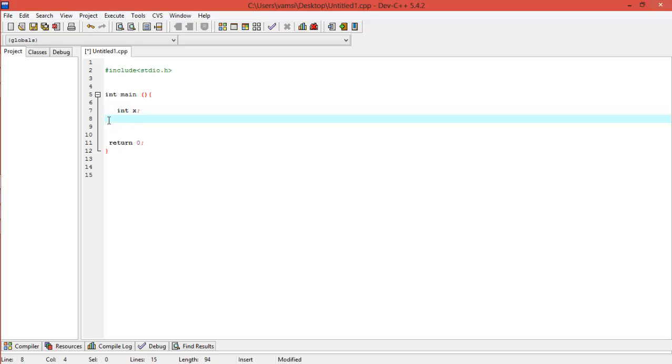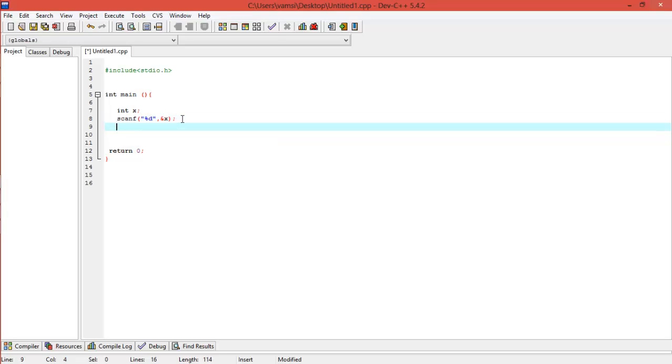Suppose we declare an integer, and till now what we did is we write x equal to 4 or something. But what if we want the user to input the value using interaction? So now all we have to do is scanf and then write the type that you want, like percent d. I want to input an integer, right? So here I have to give the address. I'll be talking about it soon, so don't worry. So now what it does is it will scan the value.